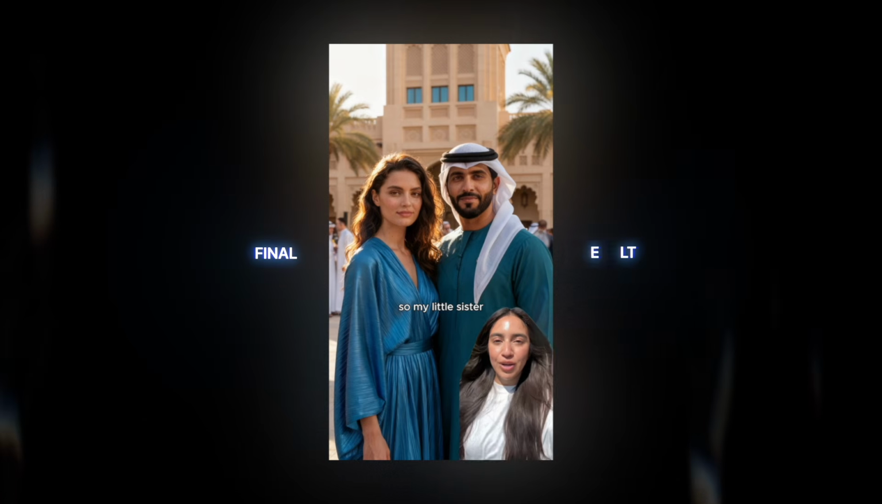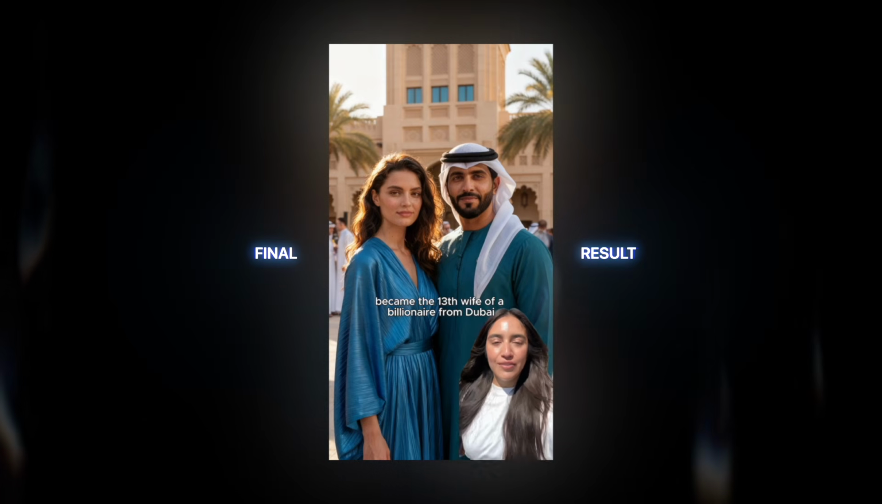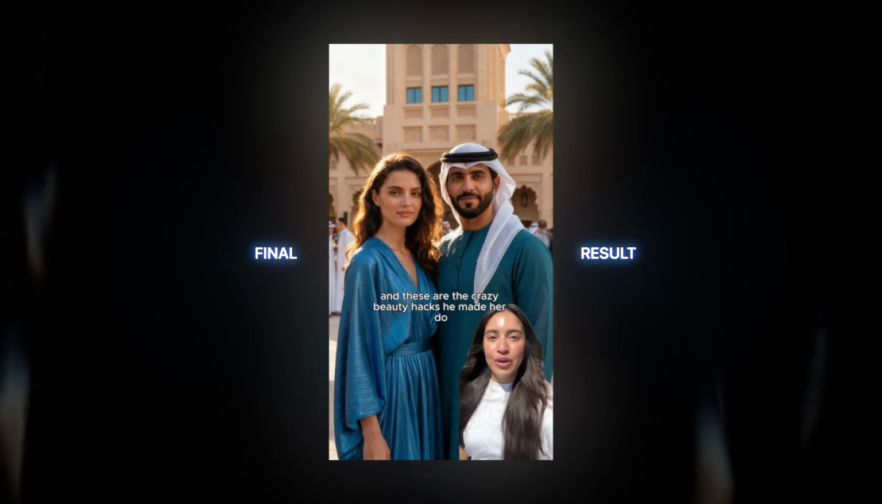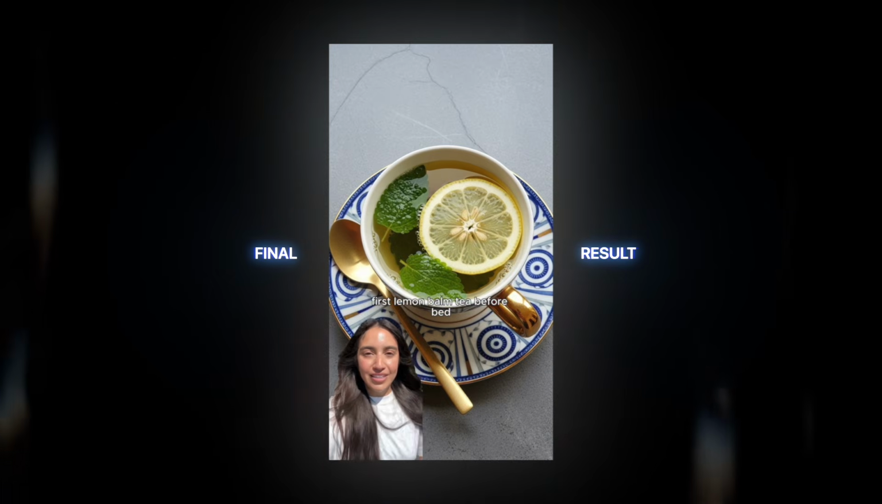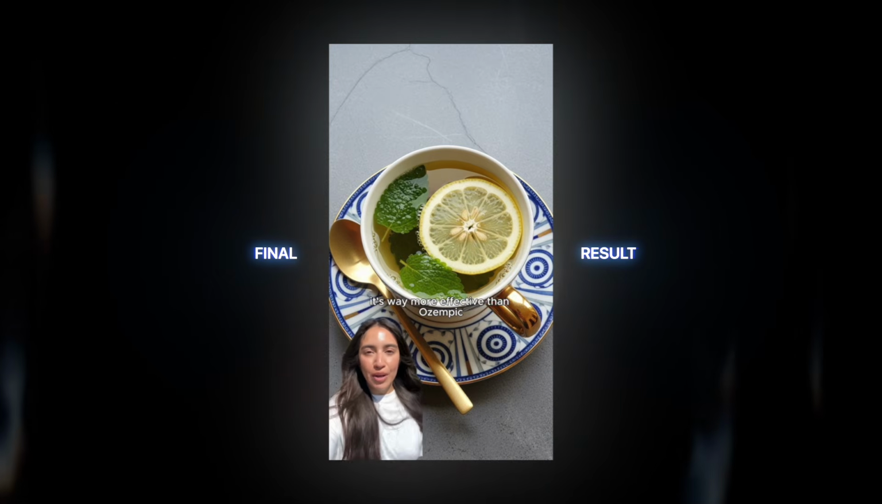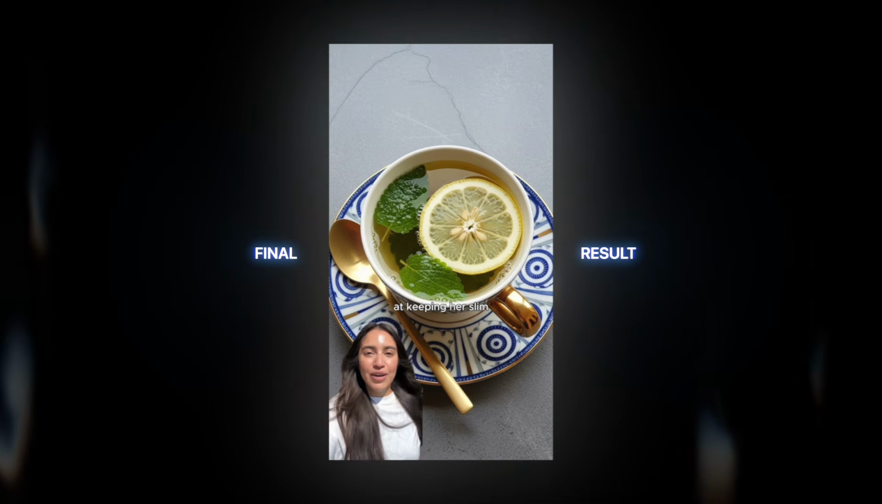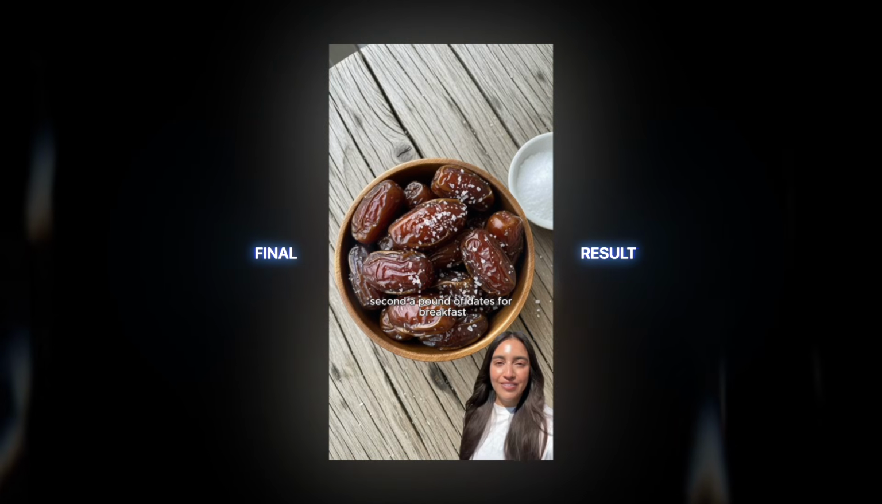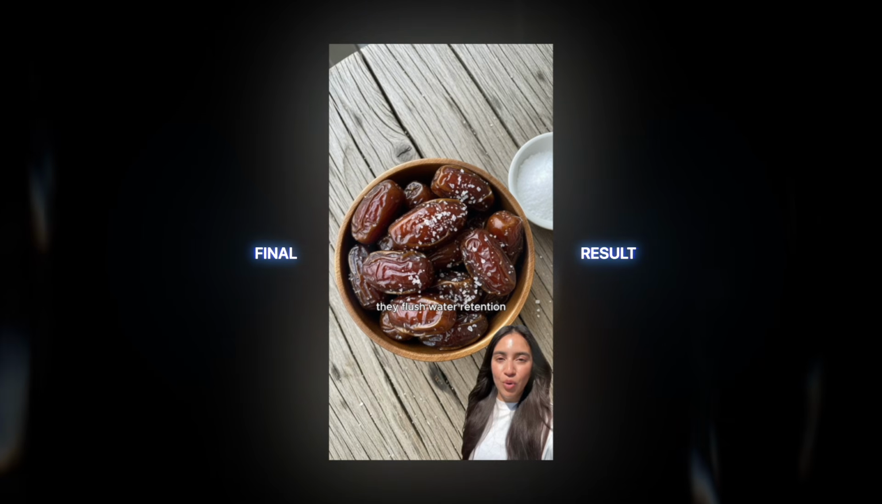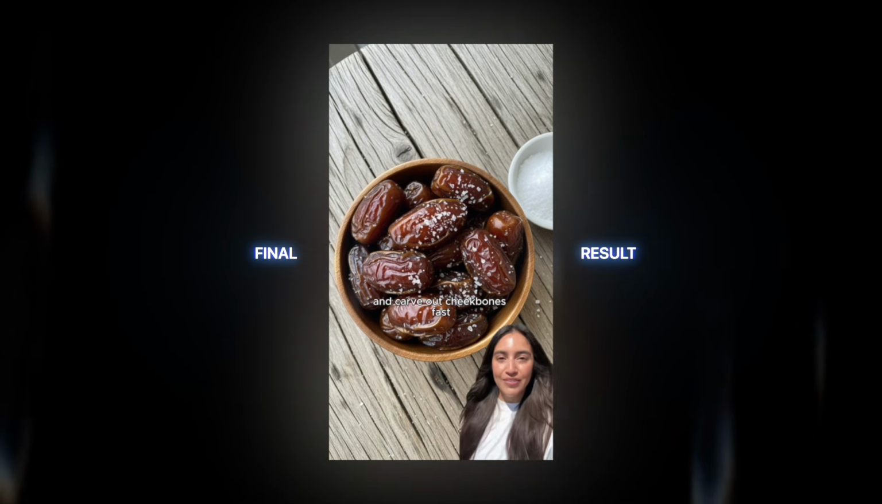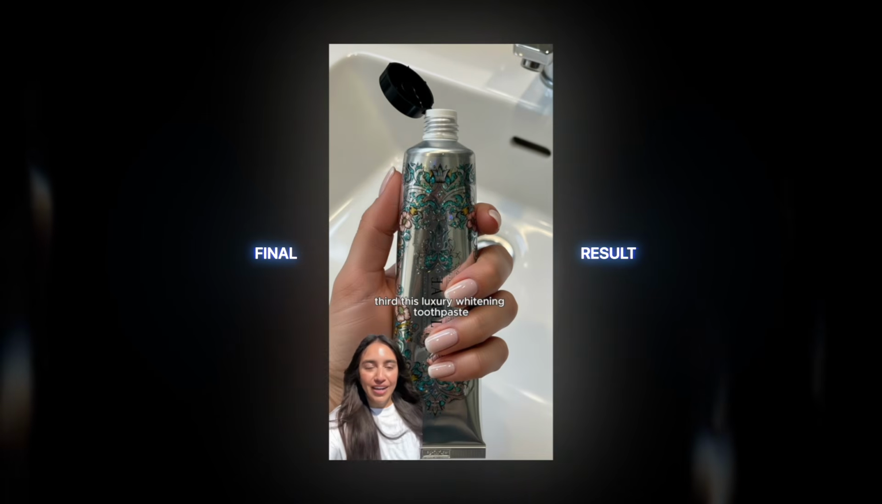So my little sister became the 13th wife of a billionaire from Dubai, and these are the crazy beauty hacks he made her do. First, lemon balm tea before bed. It's way more effective than Ozempic at keeping her slim. Second, a pound of dates for breakfast. They flush water retention and carve out cheekbones fast. Third, this luxury whitening toothpaste.